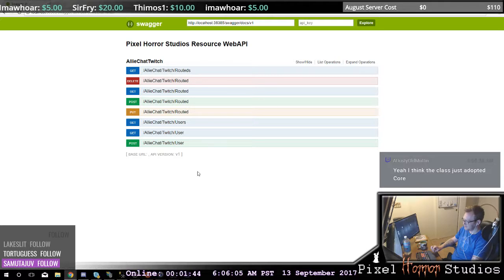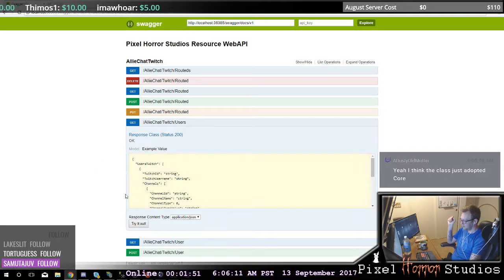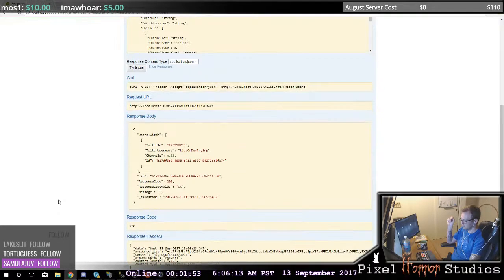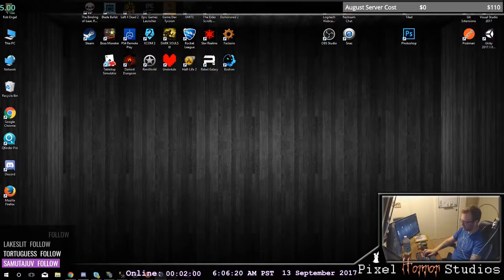So here you can see inside, here's the different web API methods that I've currently set up. So if we wanted to look, for example, at Twitch users, I currently only have LiverDevTrine in here, who doesn't have any channels. So let's keep going.